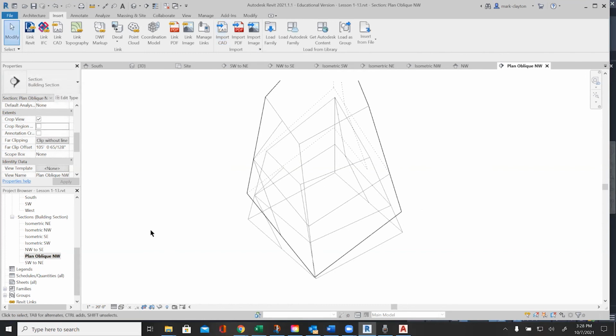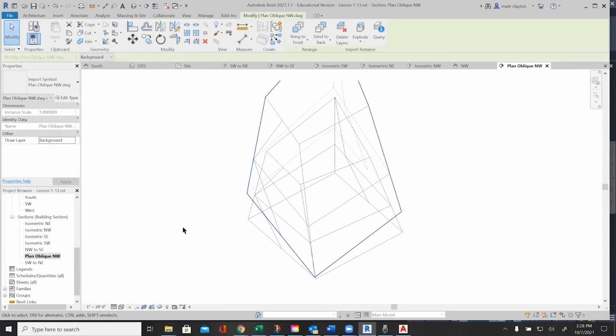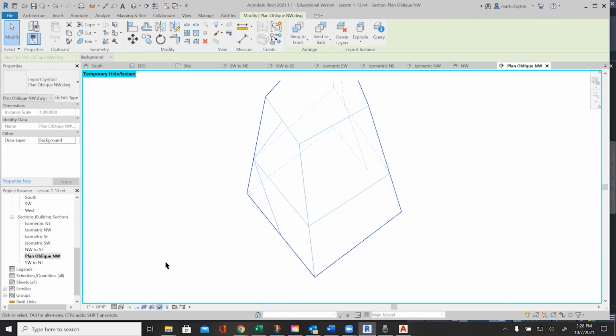Choose the block in the isometric view, and from the spectacle icon, choose Isolate Element. You now have a plan oblique in Revit. In the next step, you can compose this on a printable sheet with other views.